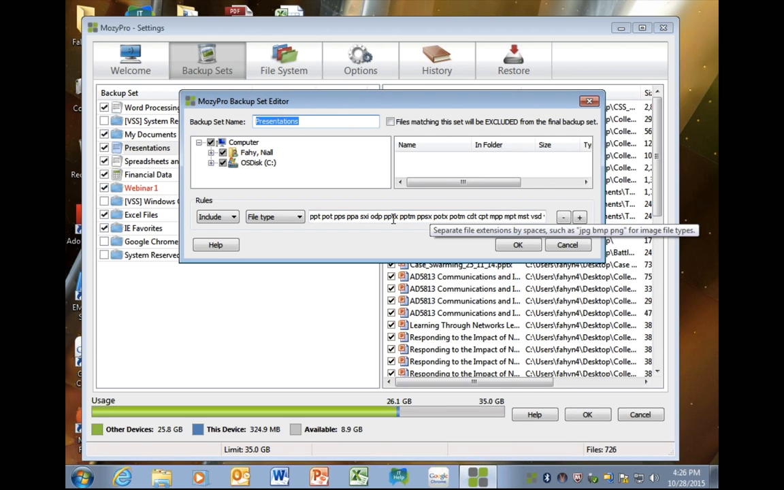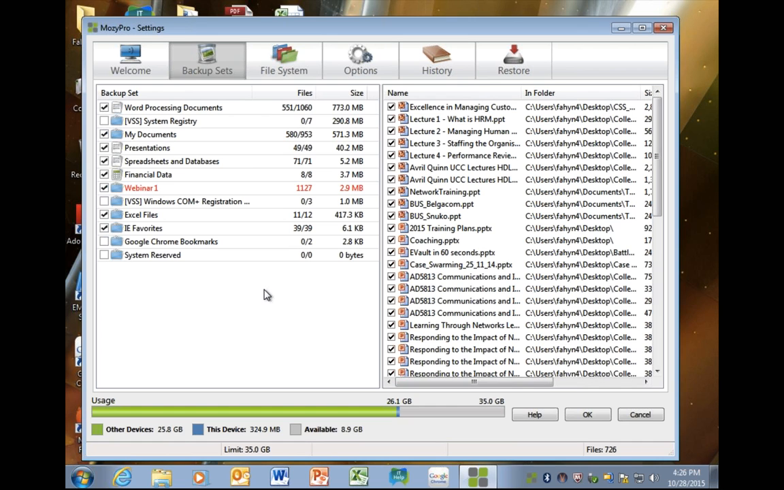Okay, so if you needed to check what types of files are being selected, you can select that too there and check those. Okay, so that's just the backup sets in terms of adding a new backup set yourself, editing one, and creating an exclusionary rule.